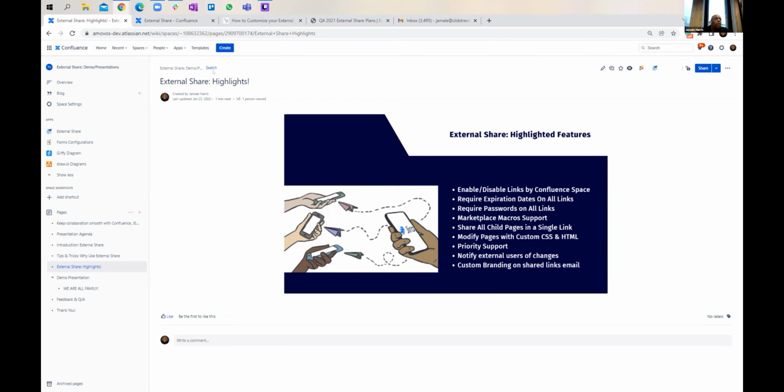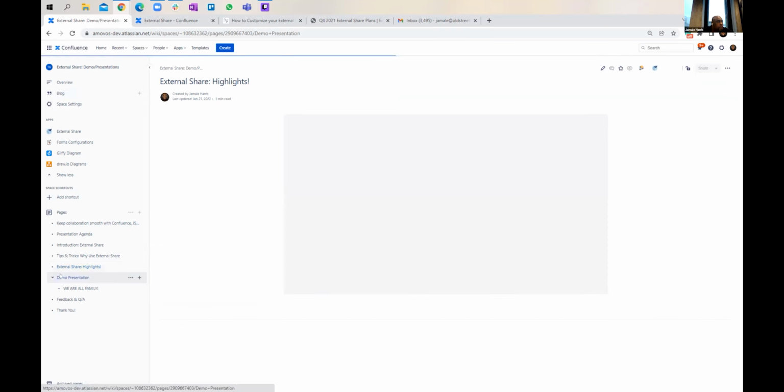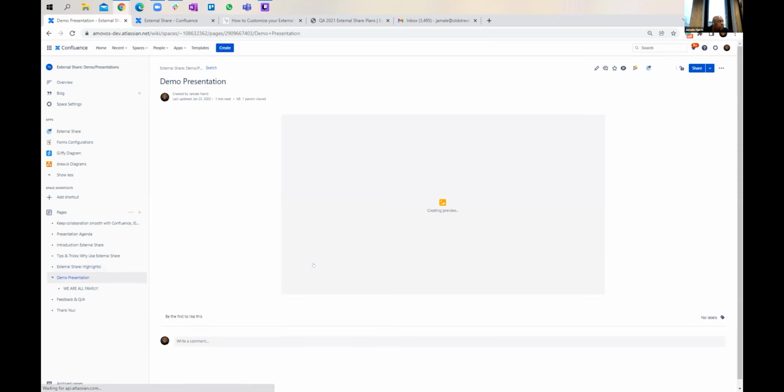Priority support. Notifying external users of changes. That's another big feature that I will walk through with our external watch feature. And then custom branding on your shared links. Now you can customize, which we just recently released, branding your own emails. I'll go a little bit deeper into that. So without further ado, let's jump in.